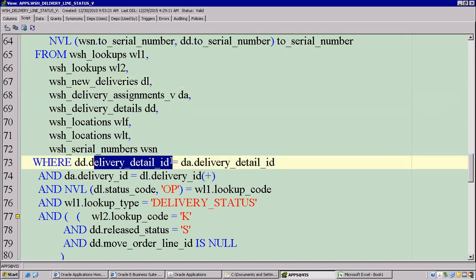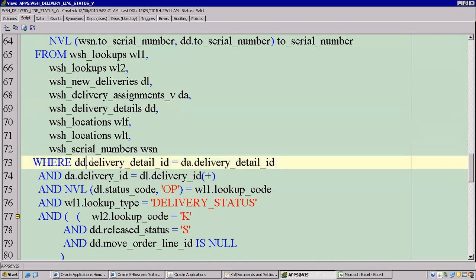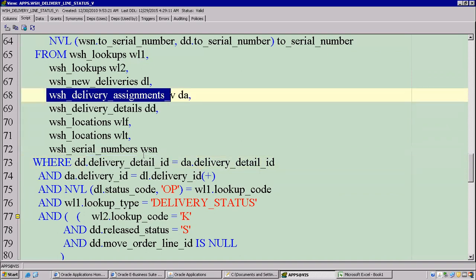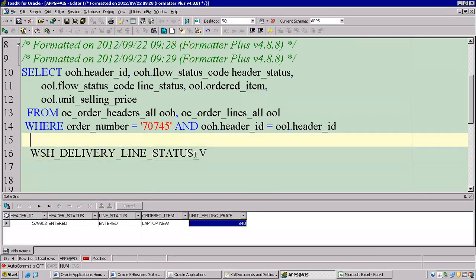Delivery detail ID. What is the primary key of DD? DD is WSH delivery details, that is delivery detail ID. And WSH delivery assignments, what is the primary key? DA stands for D for delivery, A for assignment. These aliases you can give anything, but whatever Oracle has given, that is how we identify this.